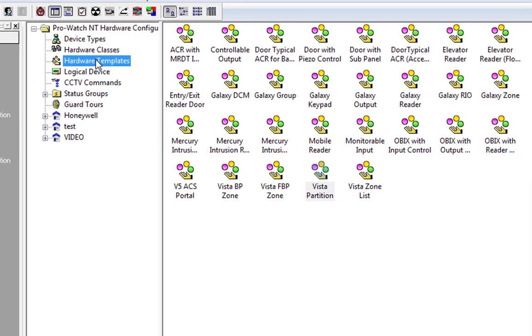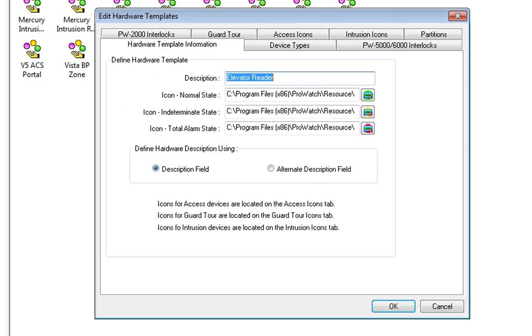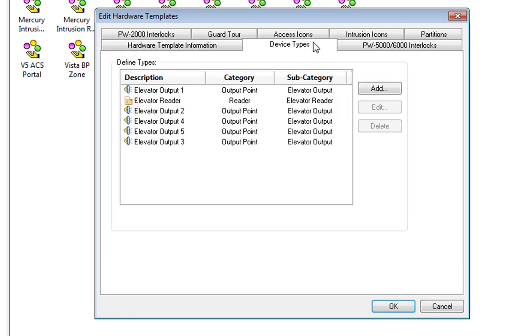For example, I will use the elevator reader template. By default, it has 5 outputs, as you can see here. However, you can add or remove additional outputs if needed.